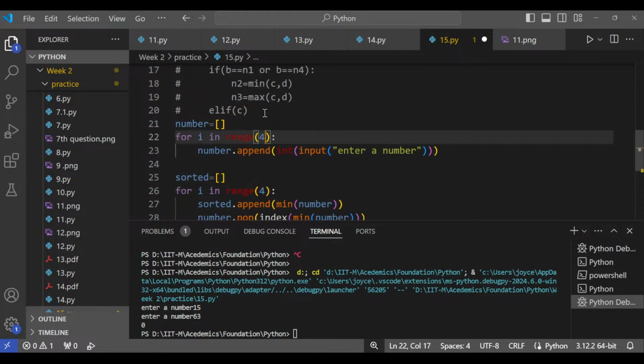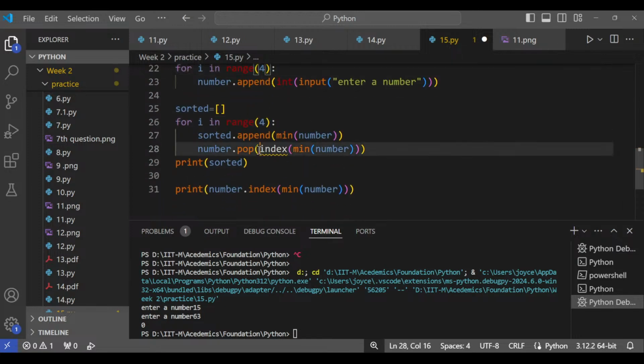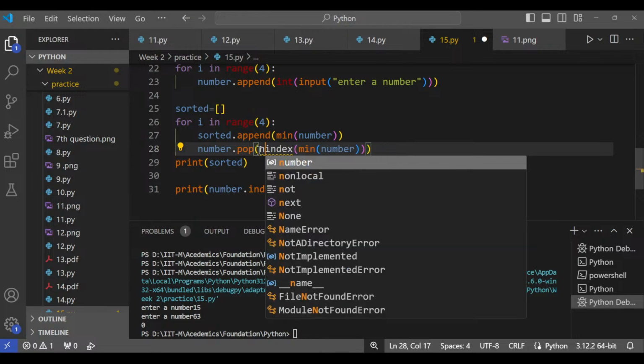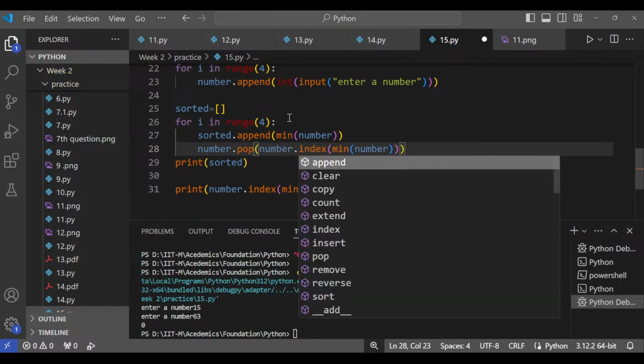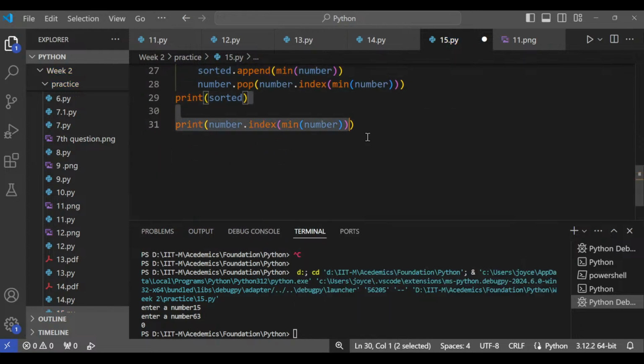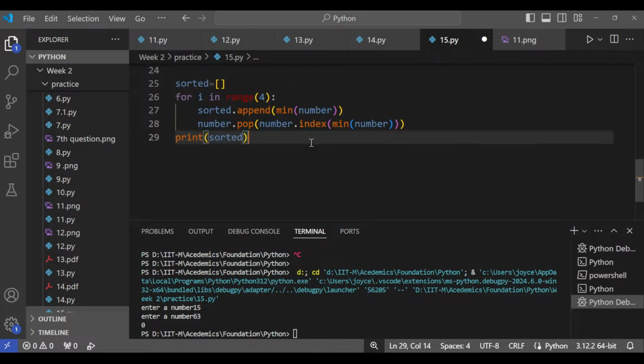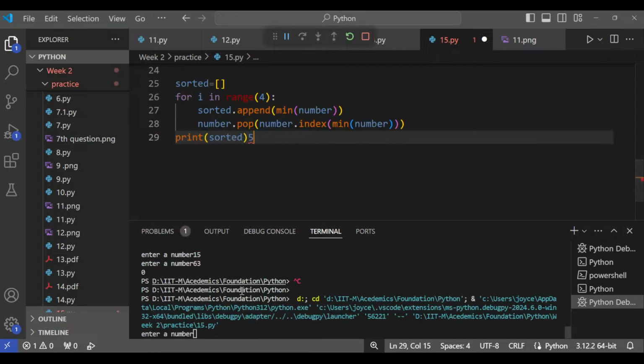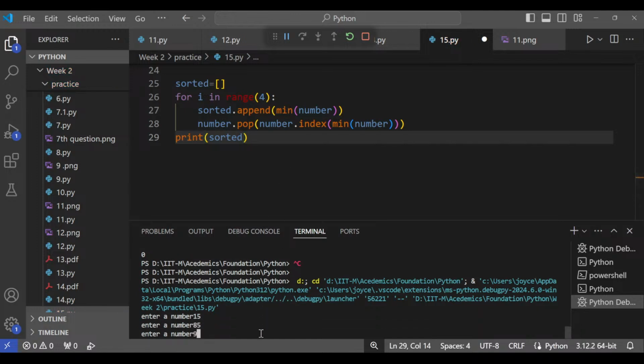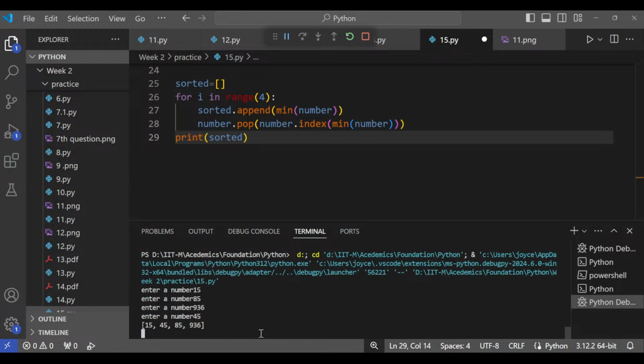So range of 4. It was not getting from which it took. See, small things make such huge changes. Print sorted. This should work, otherwise I'll get a lot irritated. 15, 45, 85, 936. Yes, this thing works. But I should not be printing in this way. I should print one at a time.